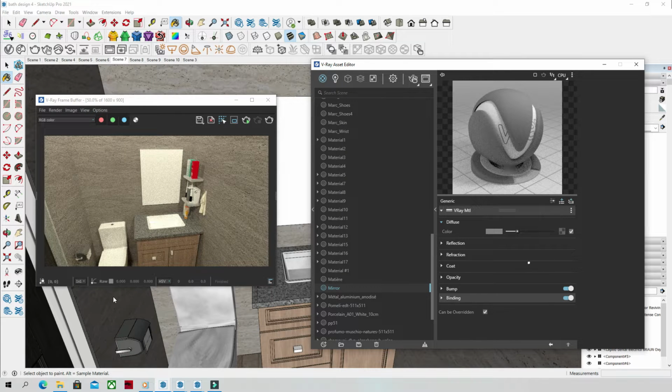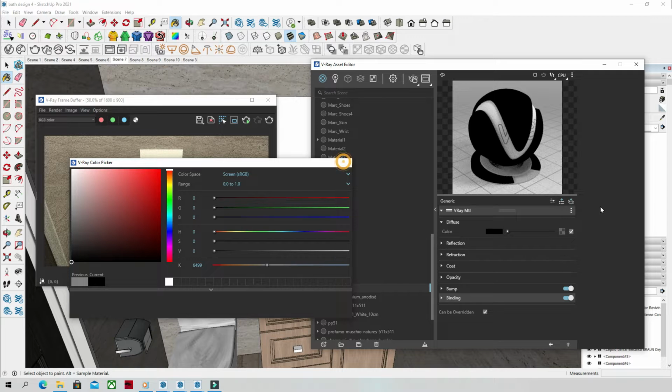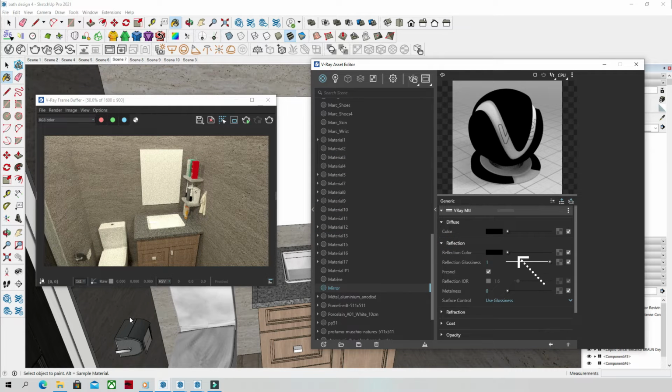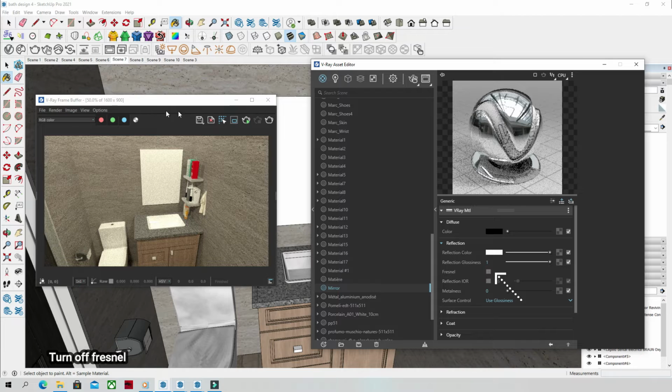Okay. First step, for diffuse color, you change it to black, and the reflection you put to maximum, and reflection brightness 1, and turn off the fresnel. Then you can see the mirror is created.